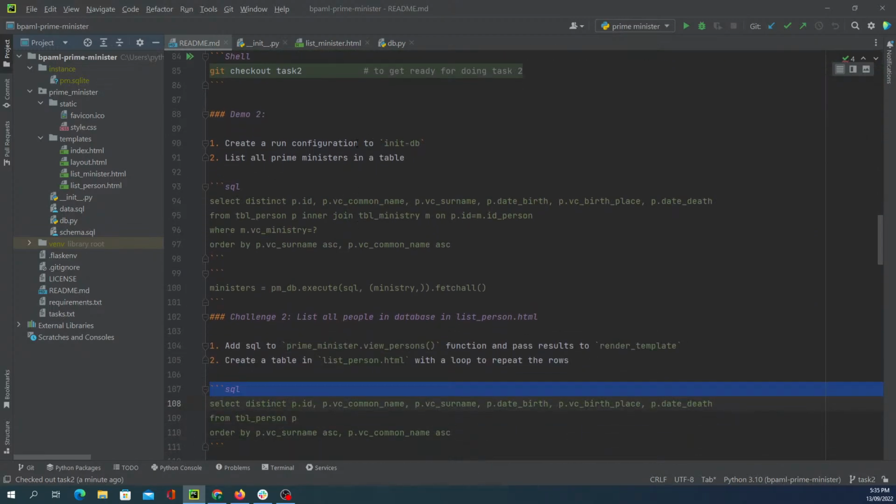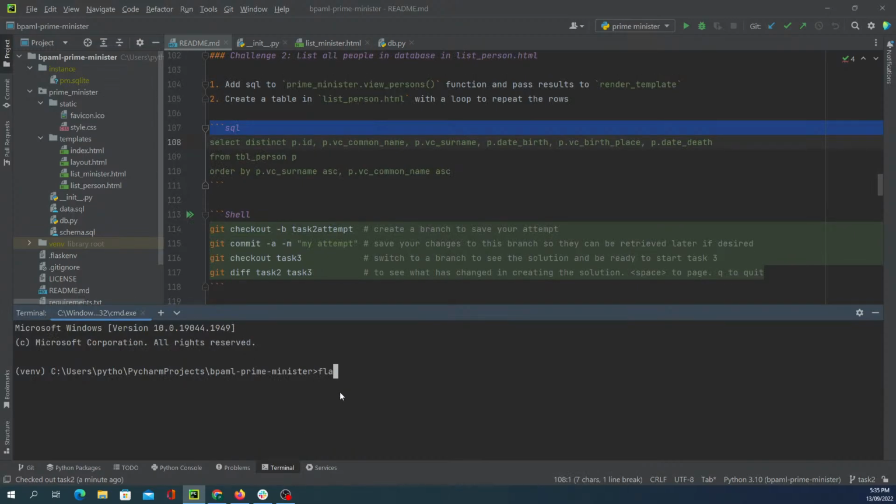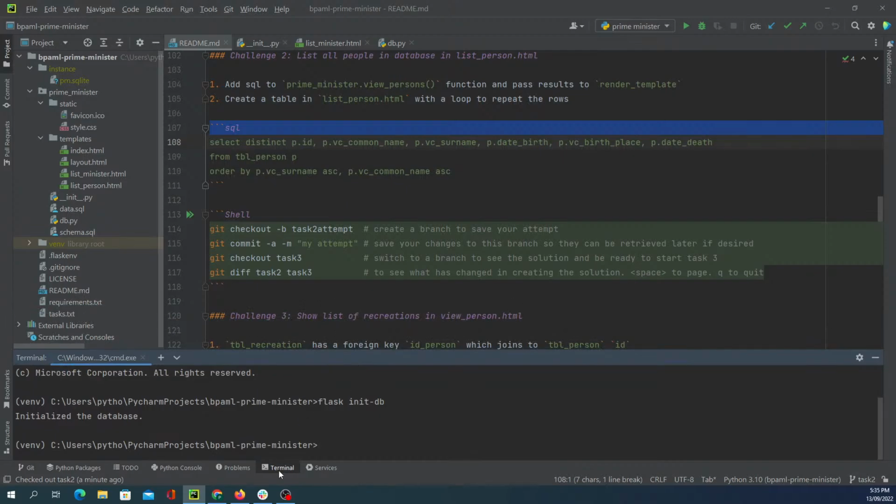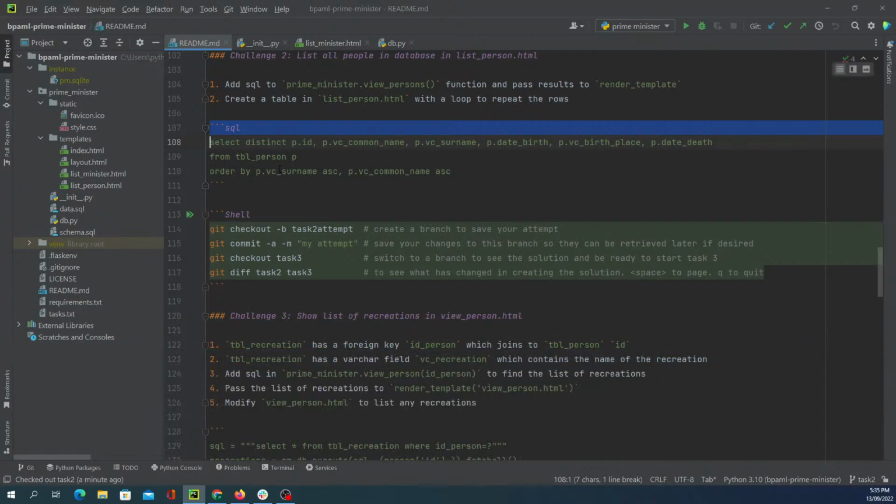So we've done the demo. We're going to demonstrate the demo init.db. So from the command line, I clicked on terminal here, and I'll type flask init.db, and it says initialize the database. So that's created a database if it didn't already exist. So now we can look up information. So for newcomers, you need to do that. And you can see the database is created up here.